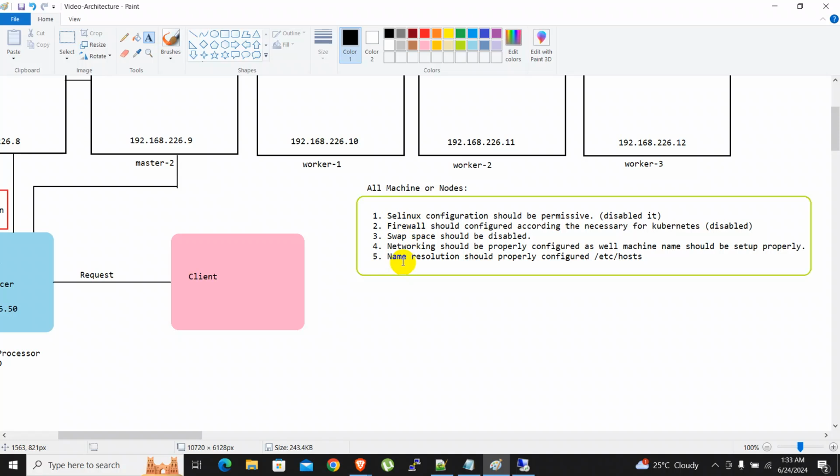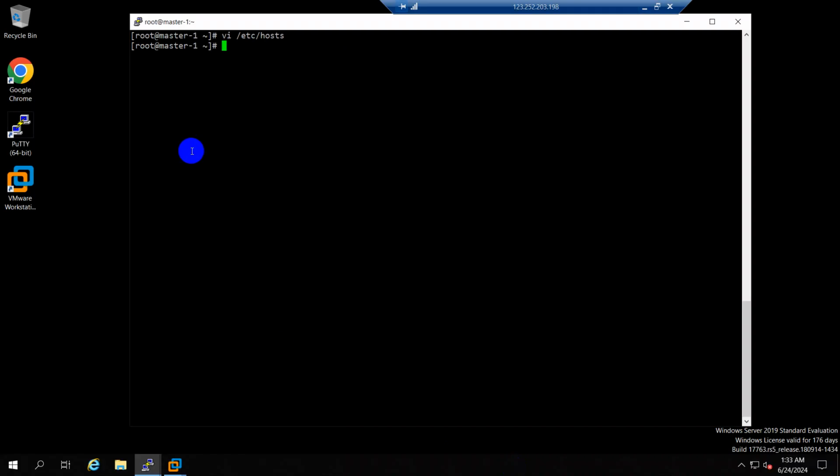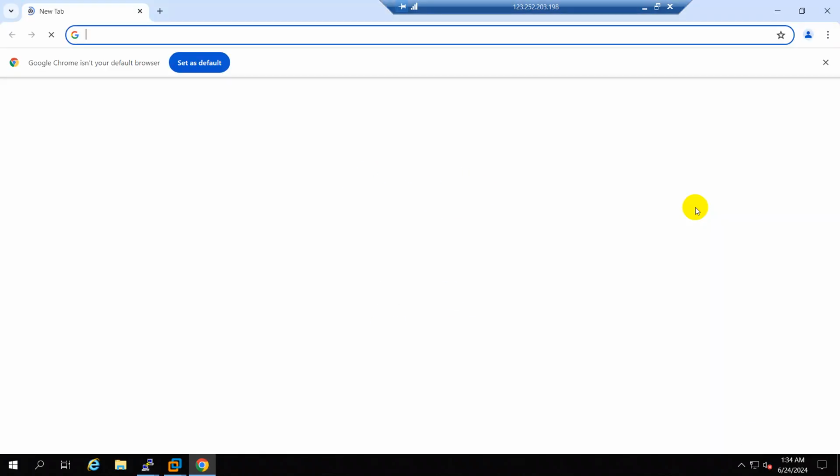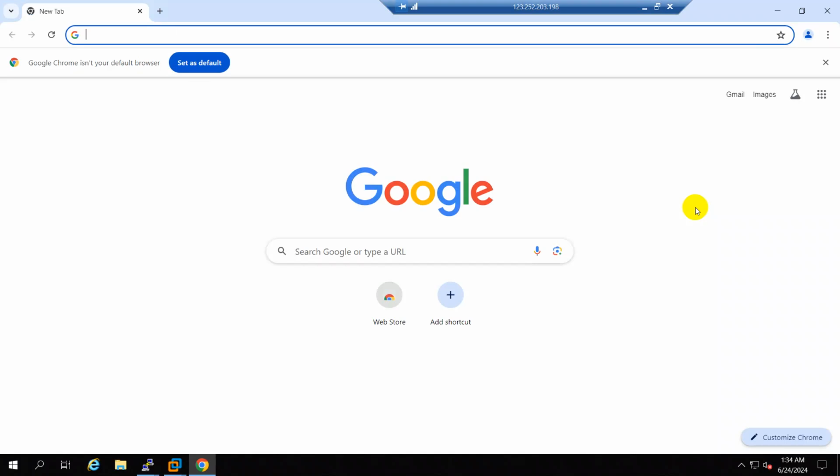Correct? So my first part is done. Now let's move to the second part of it. The second part would be the installation of the necessary components for Kubernetes. Now what are those components? So what we can do is go to the browser and access the Kubernetes documentation to understand what necessary components we need to prepare, or install and configure, before we create a cluster.